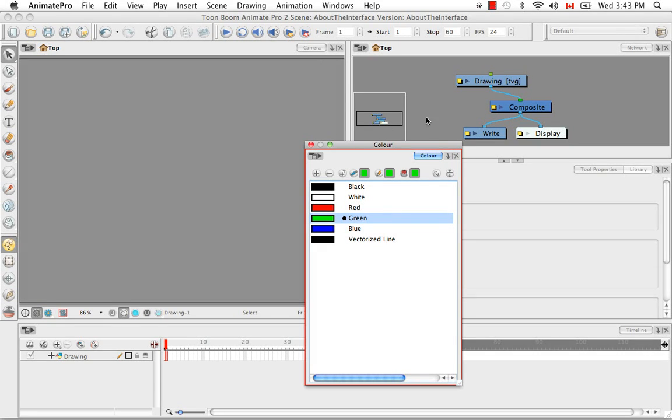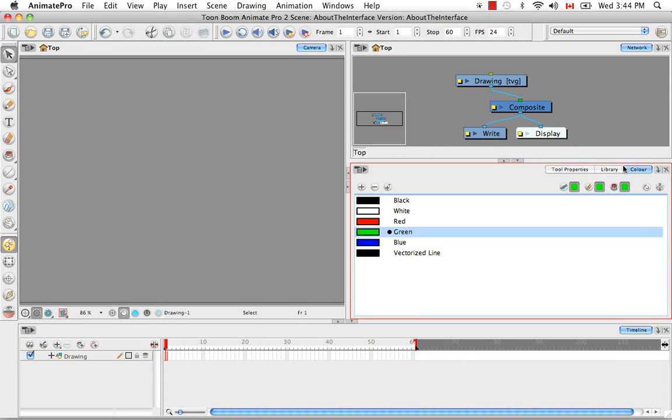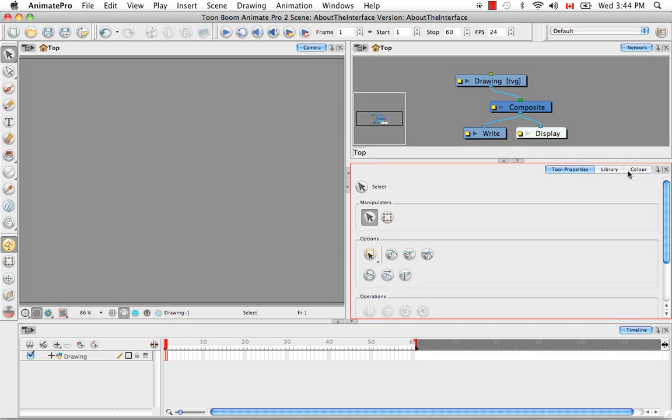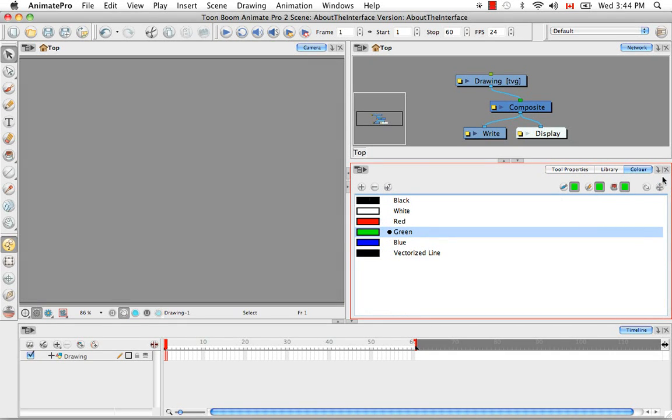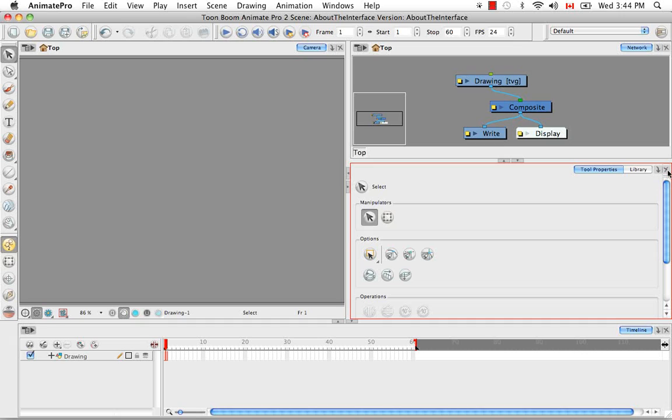You can also dock this view with other views. Previously the color view was docked with the network view, but now you might want to dock it with the tool properties in the library. You do this by grabbing the tab and dragging it over the other tabs. So now it's a part of this area. Then if you want to close it, you just need to click on the X here.